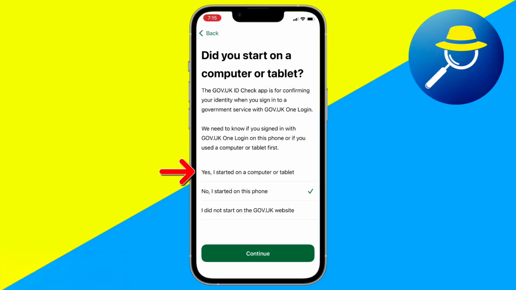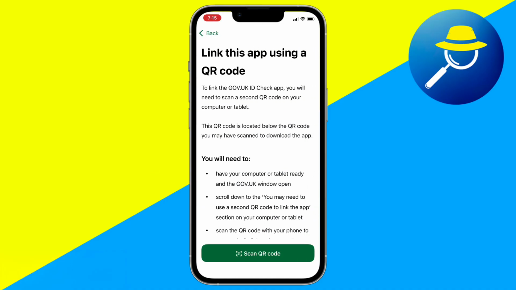If you started on a computer or tablet, a QR code will appear. Scan this code using your phone to link the app and begin the verification process.